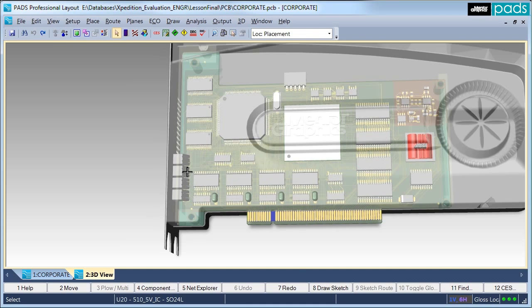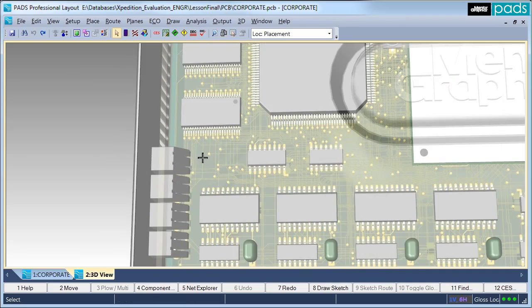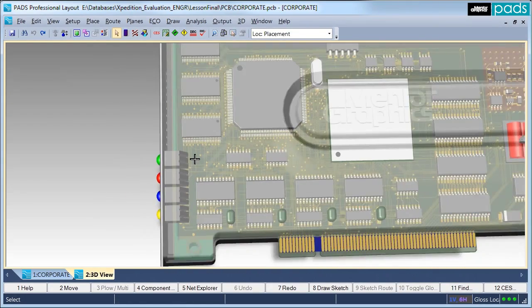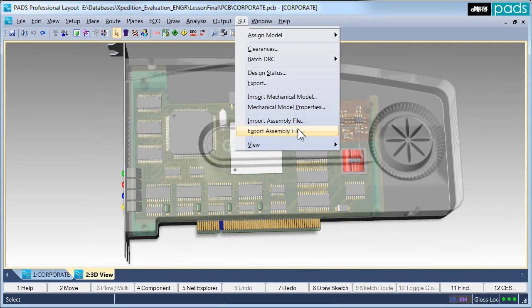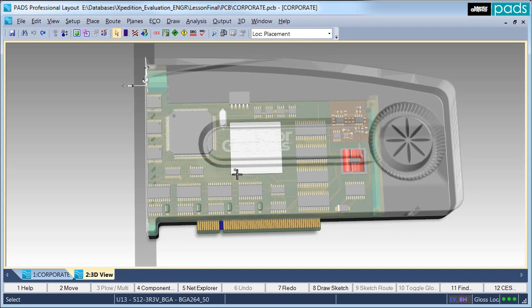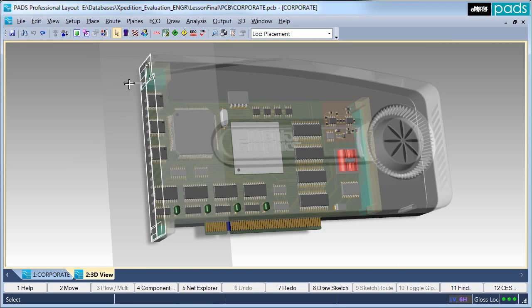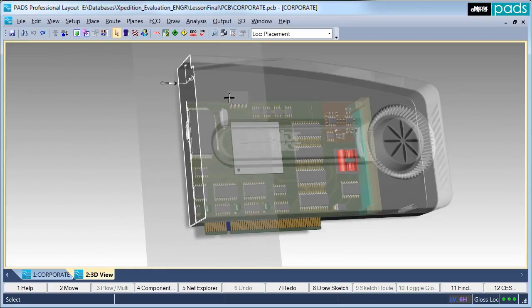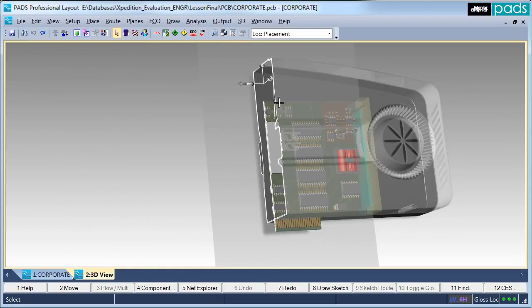Transparency can be applied to the imported mechanical models to allow full visualization of the PCB. X, Y, and Z axis cut planes can be added to the 3D view to allow the designer to better visualize details within the solid model. These cut planes can be easily modified in location or angle to properly position them for the best view within the model.